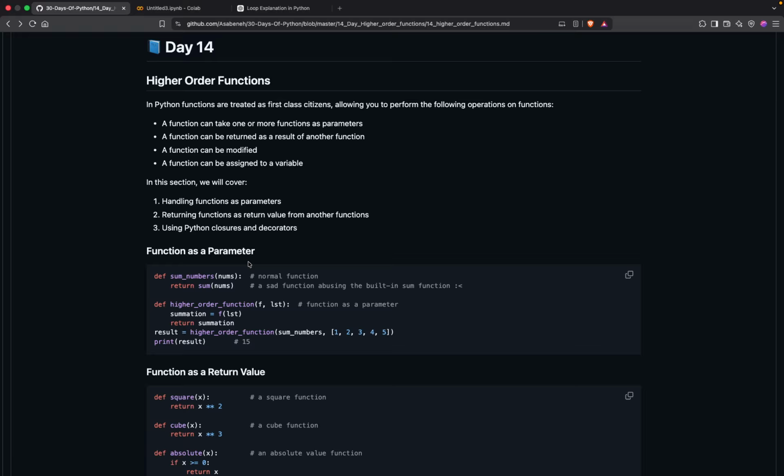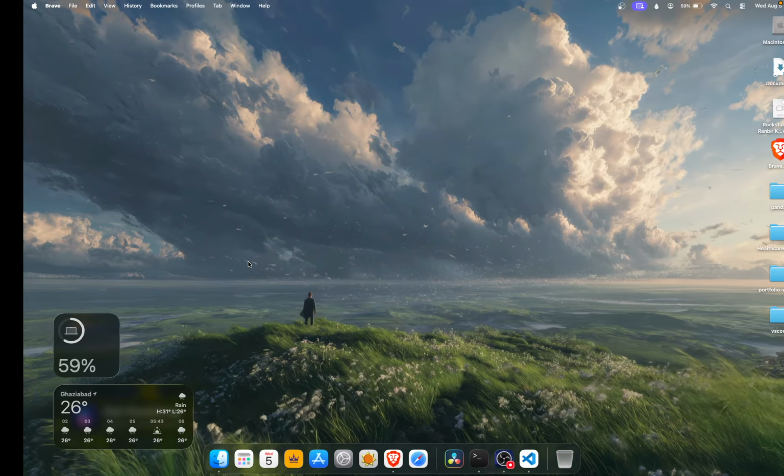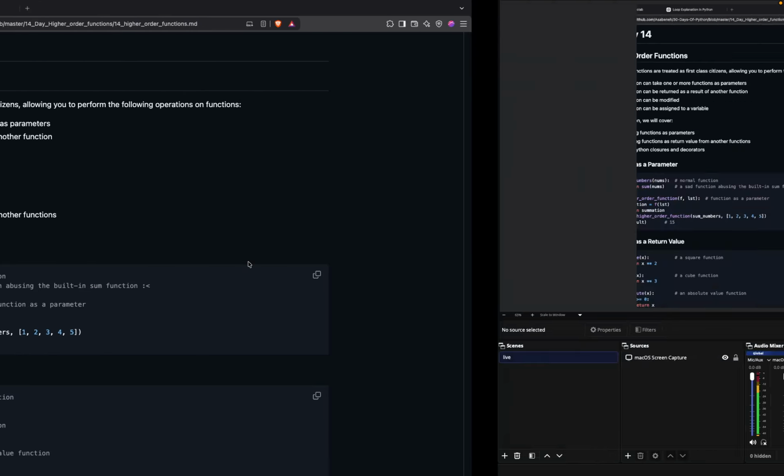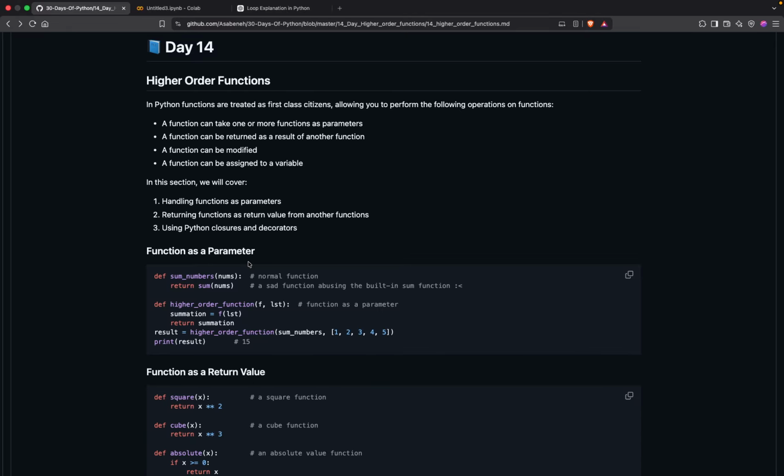In functional programming, functions are created as attributes. This is better. A function can take one. Okay, a function can be modified. A function can be assigned to a variable. A function can be assigned to a variable, I guess.